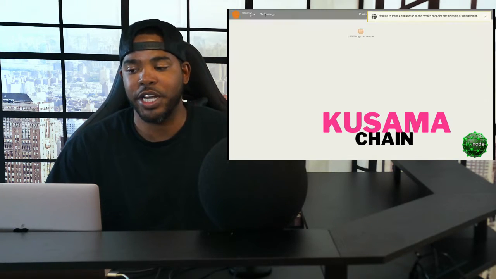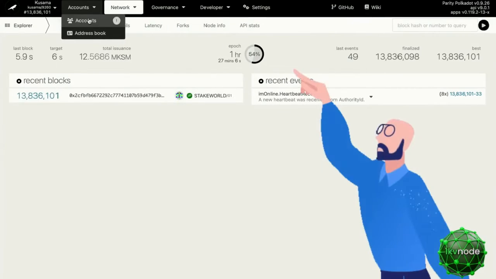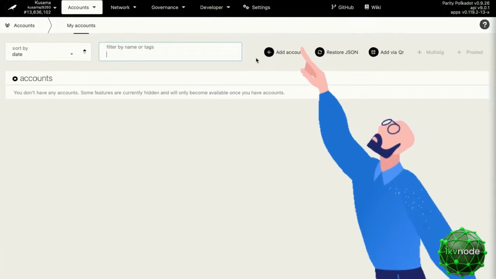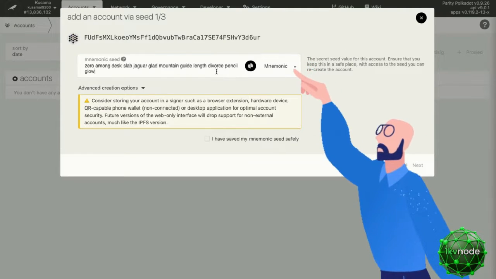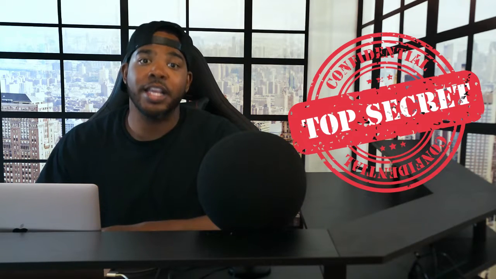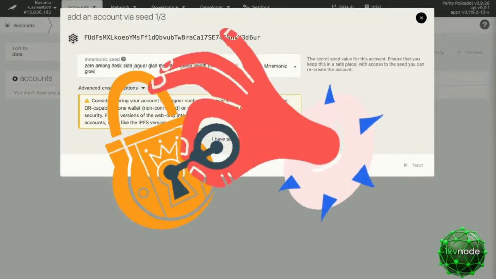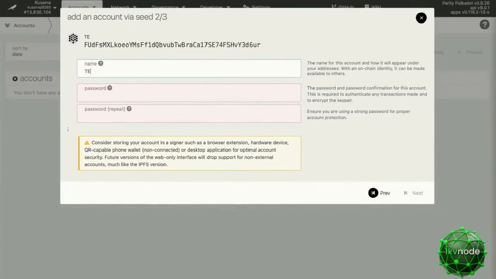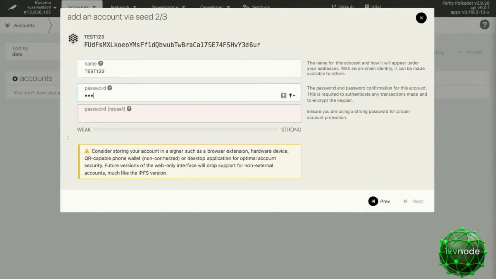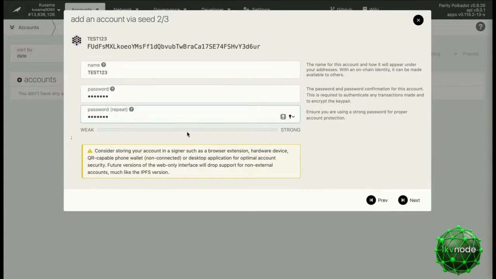Once you're in the Kusama chain, you want to hit Add Account. Then you will see your seed phrase. Once you see your seed phrase, remember, do not give it to anybody. You want to write it down and keep it in a safe spot where it's locked up tight and nobody can get in. Once you do all that, it's going to take you to setting up your account. Your name, your password. This is another thing you don't want to give, obviously.